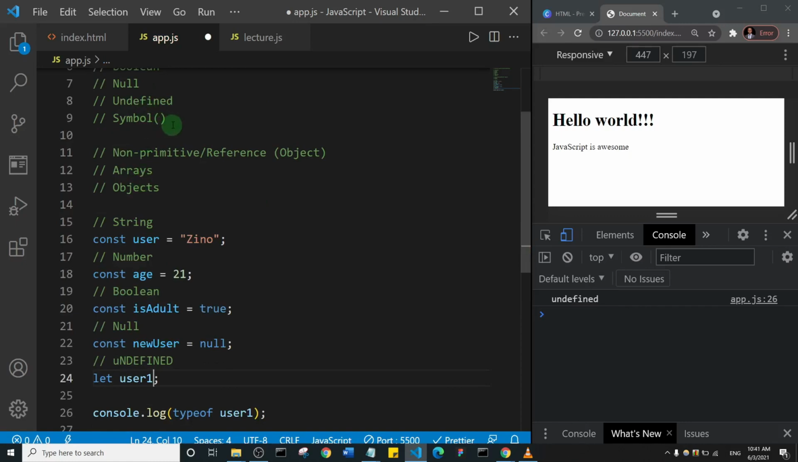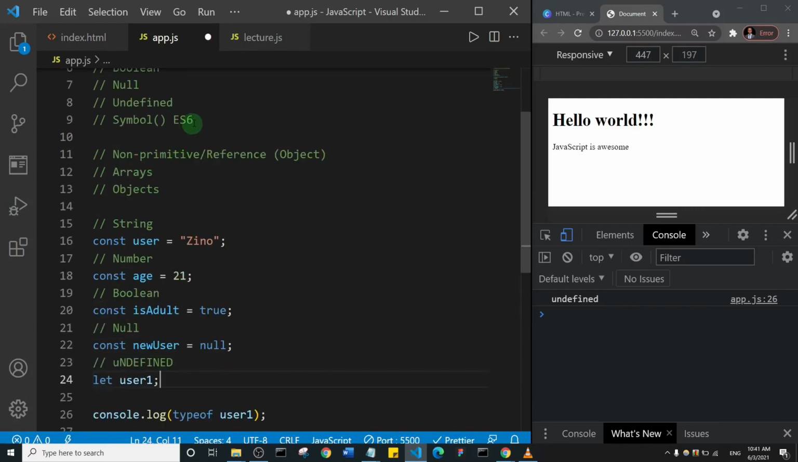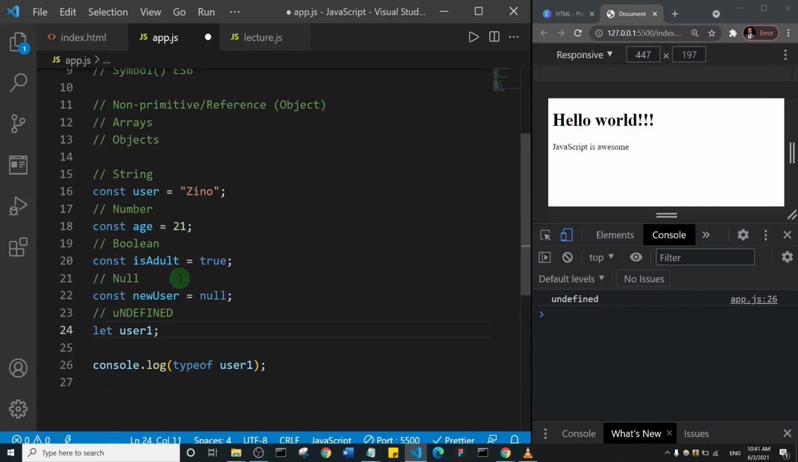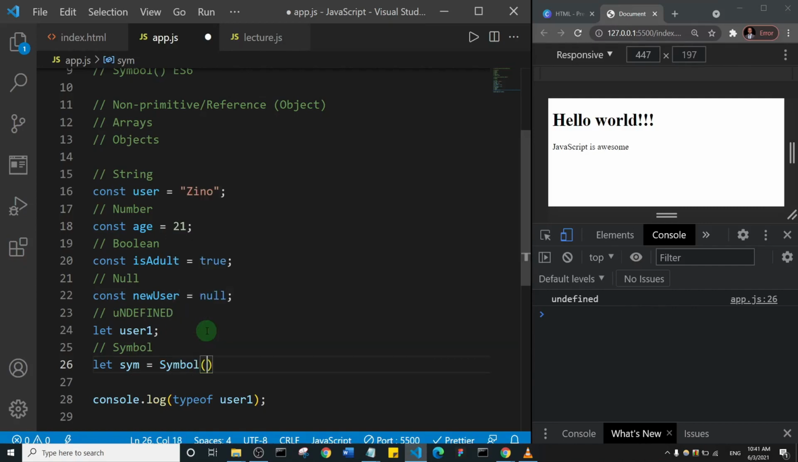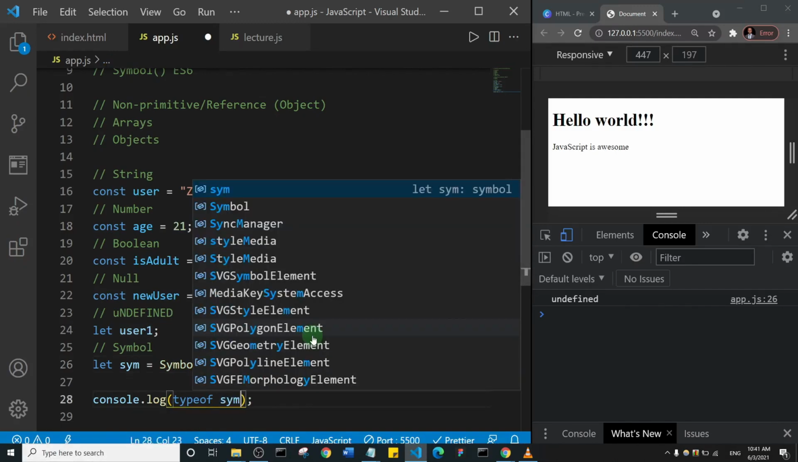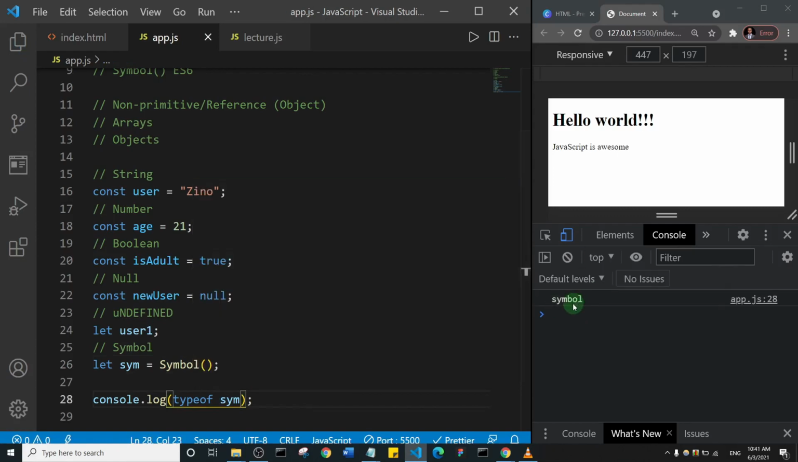Then I think the last one is symbol, and this one came with ES6. ES6, that was introduced in 2015, brought some new features to JavaScript, including let and const and other things. So for symbol, let me add a comment here and say symbol. And let me do a let here, and I'll just say sim, and I will set it equal to Symbol. So the S has to be capitalized. I'll put my parentheses in front of it. And now if I do a typeof sim and save that, watch what happens here. So we have symbol, data type of symbol.